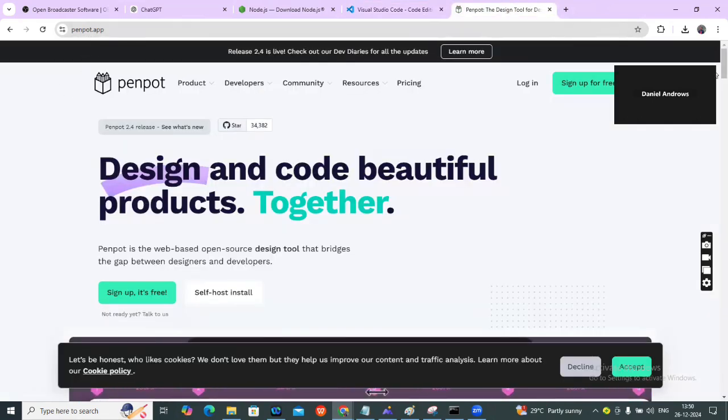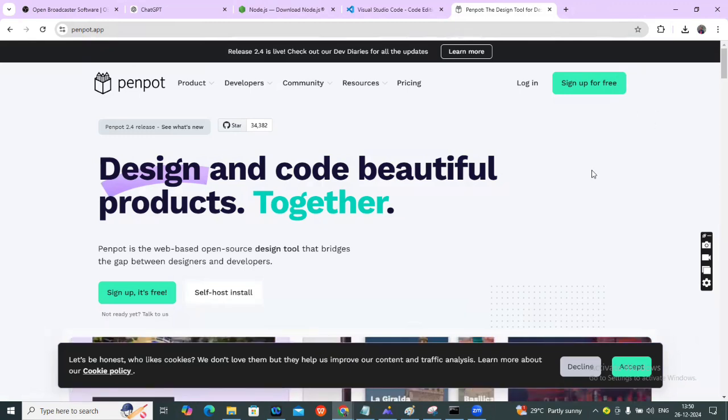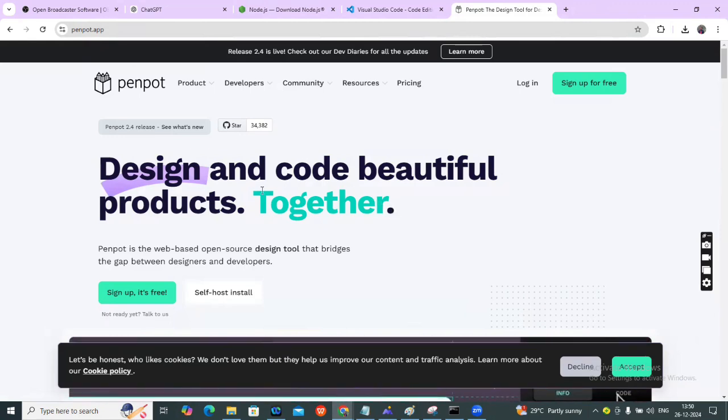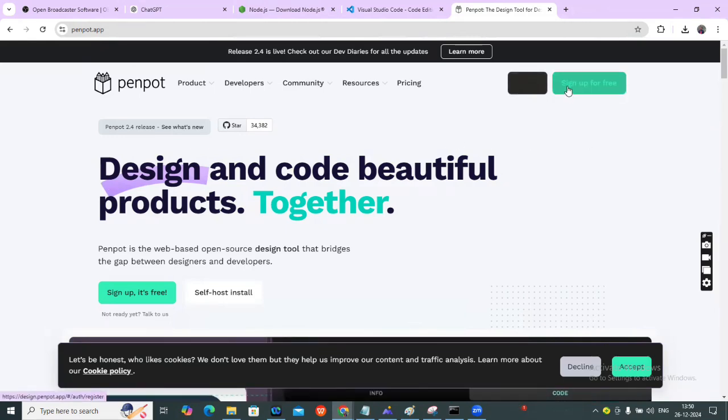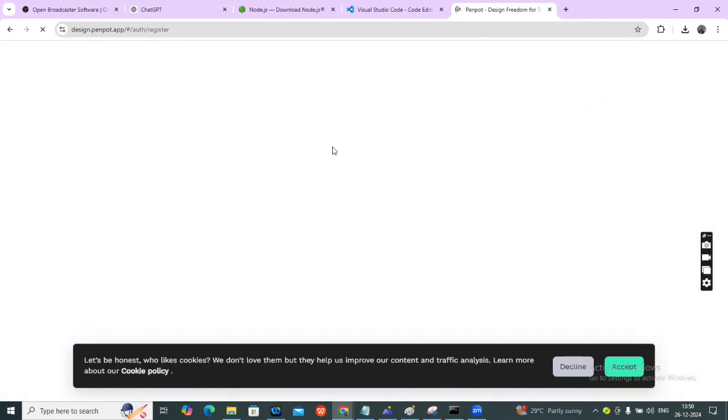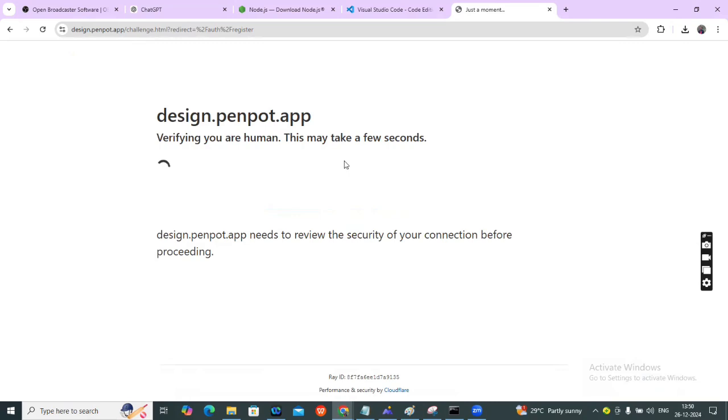This is completely open source, and there are no restrictions for this one. You can create a number of projects, and you can download the screenshots as well. Just sign up. You can sign up for free. Just give your credentials and create an account. This tool will be utilized for UI and UX designing purposes.